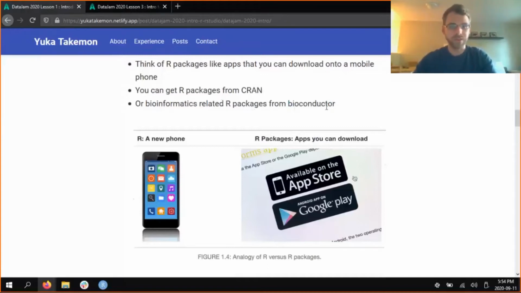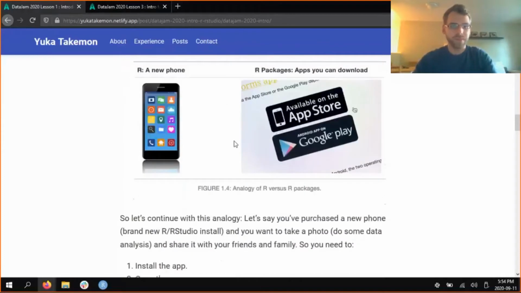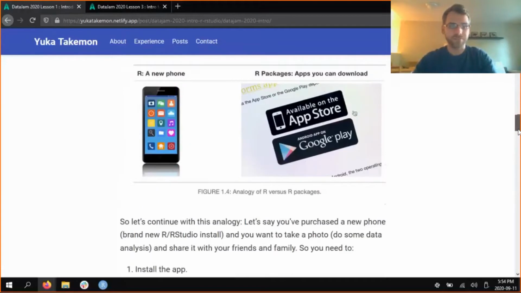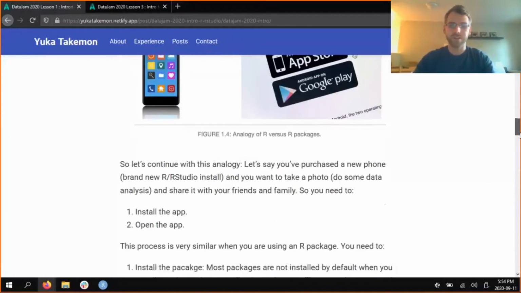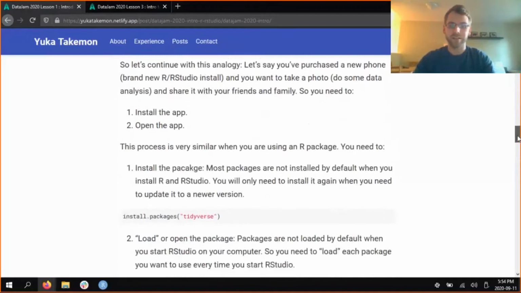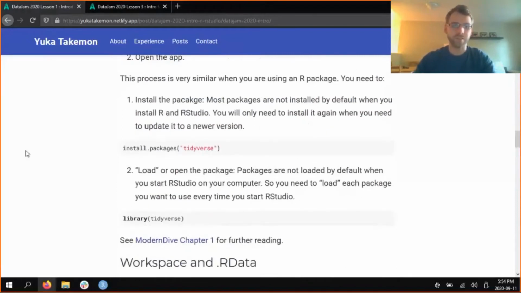There are a couple of steps involved when you are using a new package, especially. Installing the package is like going to the Play Store or the App Store on your phone and downloading that app. And then if you actually want to run that app, on your phone you click to open it. It's a very similar process with Rstudio. You install the package with install.packages, and then you load or open the package with another command, which is the library command. Again, we're going to go through examples of all this stuff, so don't worry about it too much right now.